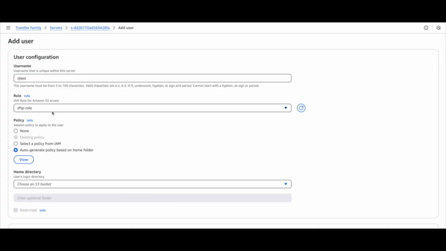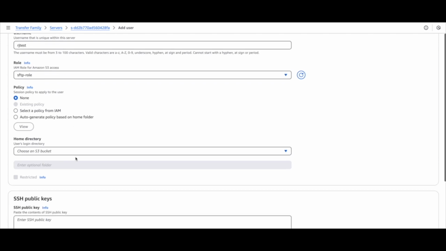Because we did our role the way we did, I'm going to leave this to none for policy, but please look into this some more so you can better secure your environment for your specific use case. It's just for the simplicity's sake of this demo. We're just keeping things a little more simple for the role, and we're going to set the policy to none.